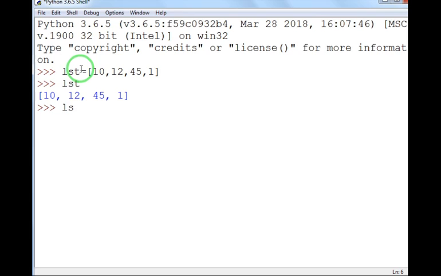For that I will use the name of the list and then the index number. Suppose I want to change this 1 to some other value. The index number of 1 is 0, 1, 2, 3. So I will write list 3, and the new value that I want, I want to make it 20. So now the new value of my list is 10, 12, 45 and 20. 1 is replaced with 20. This is how we are going to update our list.